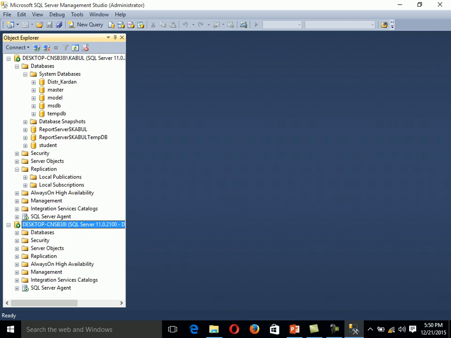In databases we have the system databases. Here we have the database named distribution, which gets created. This database is used for the distributor, to create the link between publisher and subscriber. Whenever we make changes at the publisher database, those changes will be reflected at the subscriber.